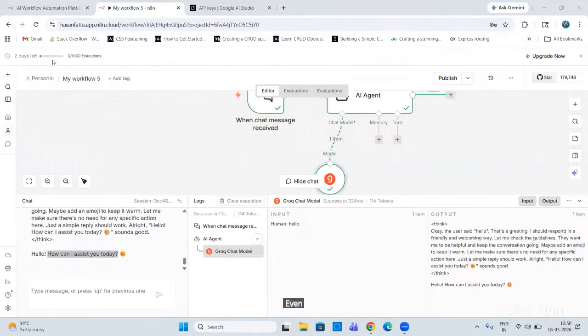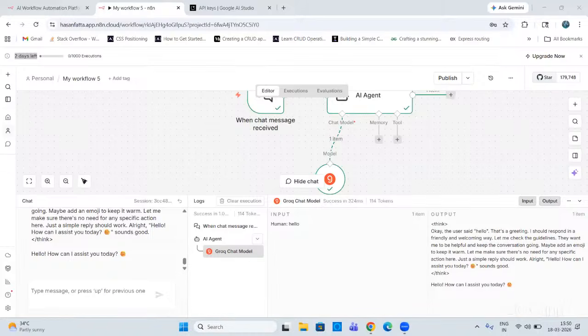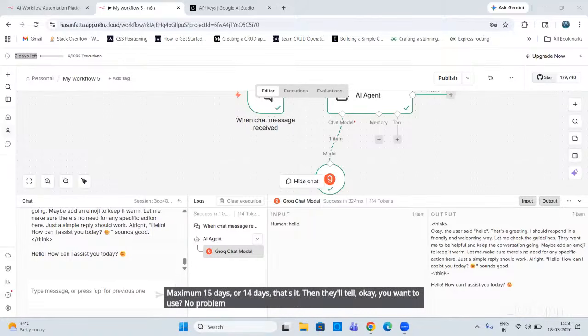Even here, you see, I have 2 days left. After 2 days, I will have to pay for this also. I'm using the free version. For you, at the top left, it would be showing 14 days. See at the top left. Maximum 15 days or 14 days. That's it. Then they'll ask, okay, do you want to keep using it? No problem, but pay us.